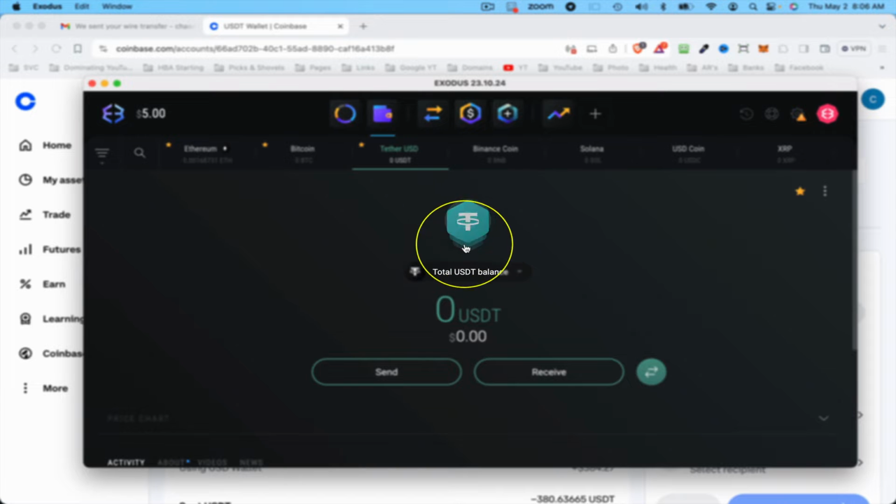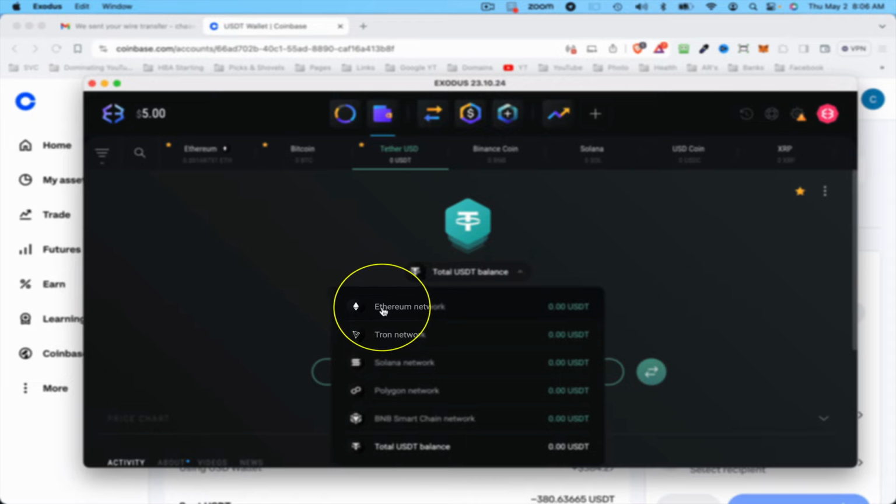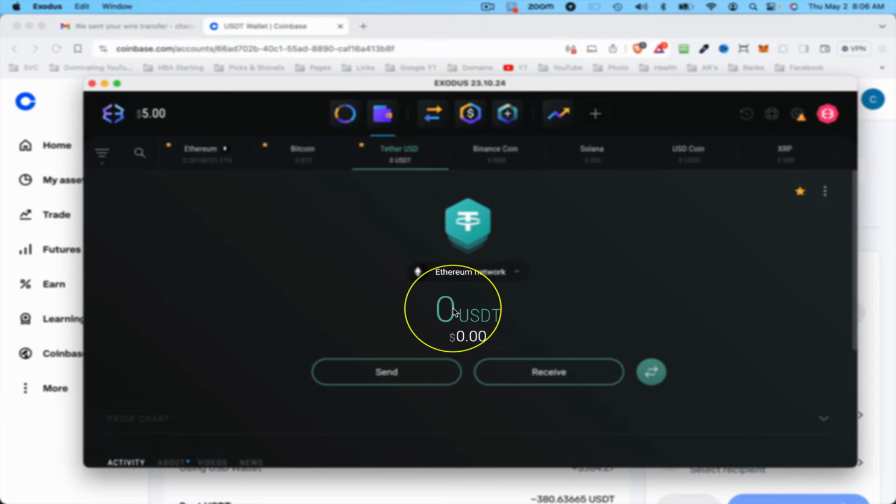So here I am, and I have chosen Tether. Okay, so I have Tether USD right up here. And in this case, you want to make sure that I'm using the Ethereum network. Exodus will deal with several USDTs. You want to make sure you choose the Ethereum network because that's what I just bought. So I'm choosing the Ethereum network, Tether, and so there I am.